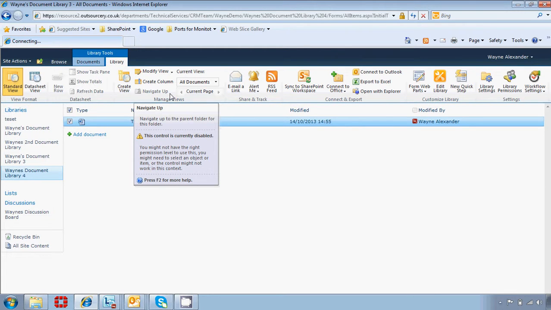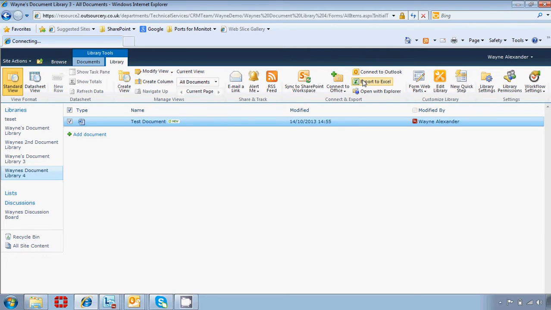You have the ability to export to Excel. And the reason why you have the ability to export to Excel is because again of the template type that we selected. And last but not least, you have the ability to set library permissions for this particular document library. Again, I'm going to cover how to set these library permissions in another training session.